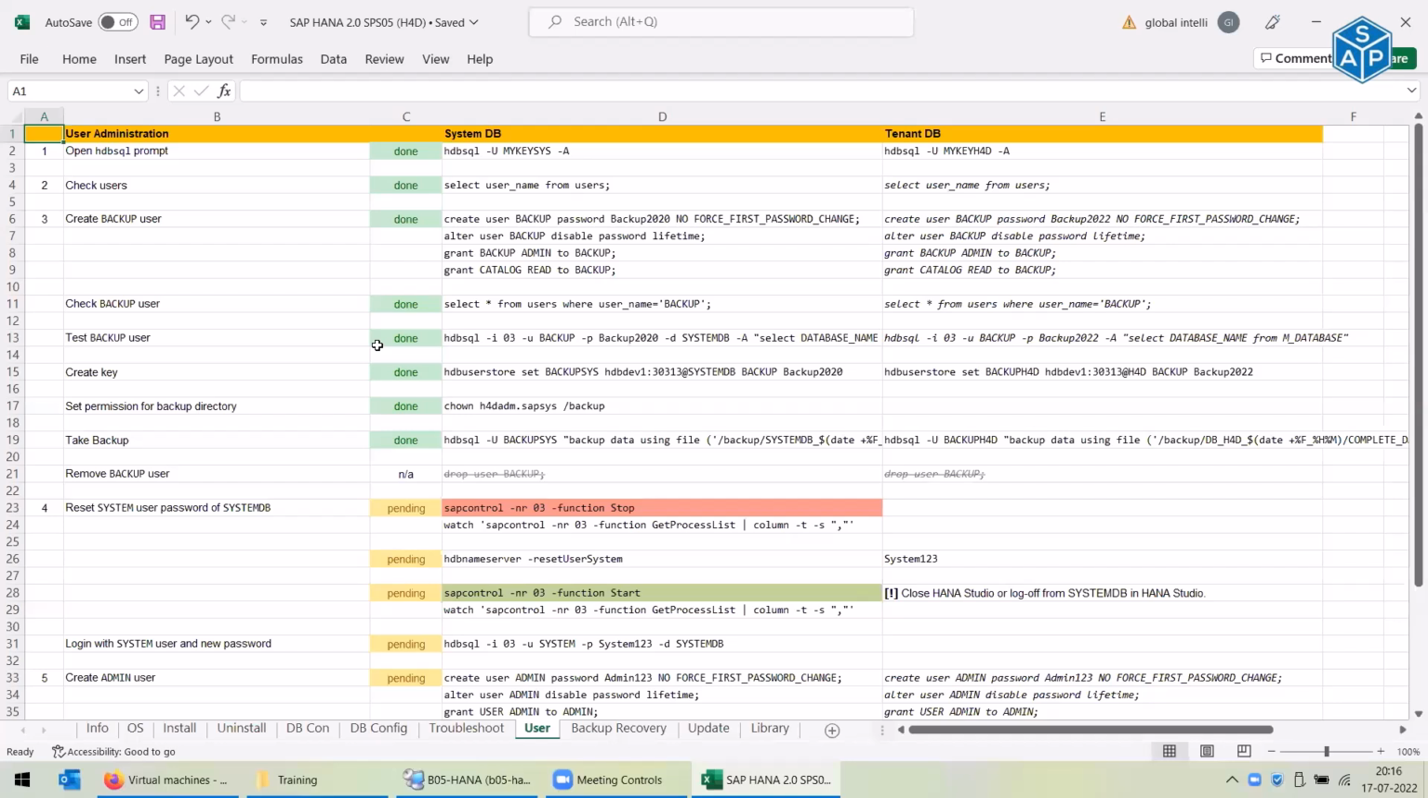Okay. Is it clear? Muzaffar, I have one query. Yes, yes. What is the schema user and where to find what the schema users are in the database?